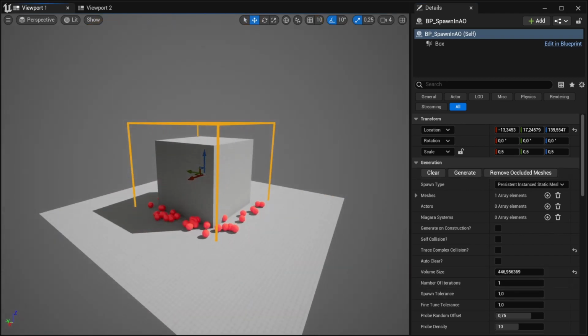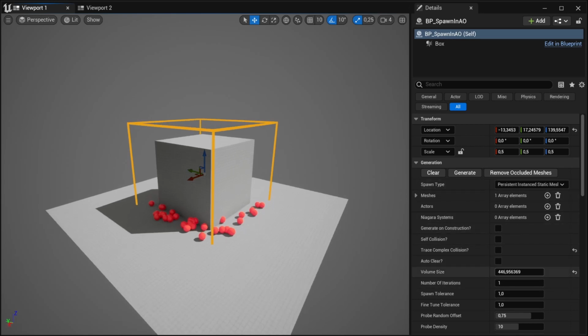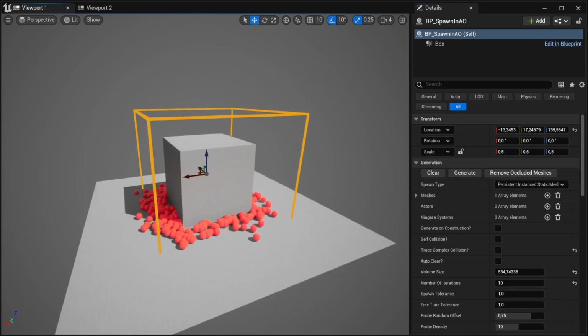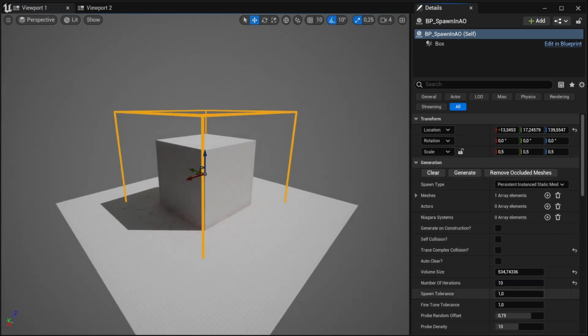We have number of iterations, and this is how many times the generation script is run each time you press the generate button. So now we have it at 1, which means that it will only run once. But if we put it at something like 10, it will run 10 times every time I press the generate button. So it's good if you want to quickly get out a lot of meshes.